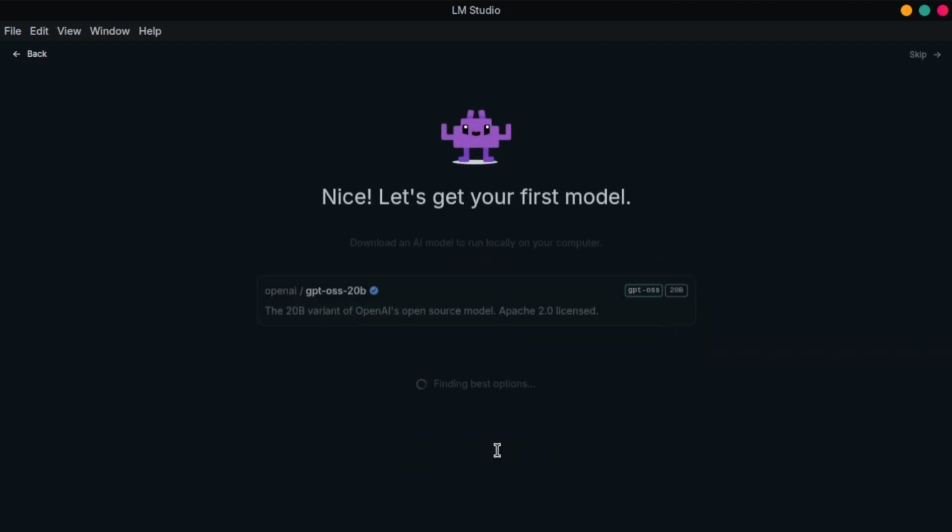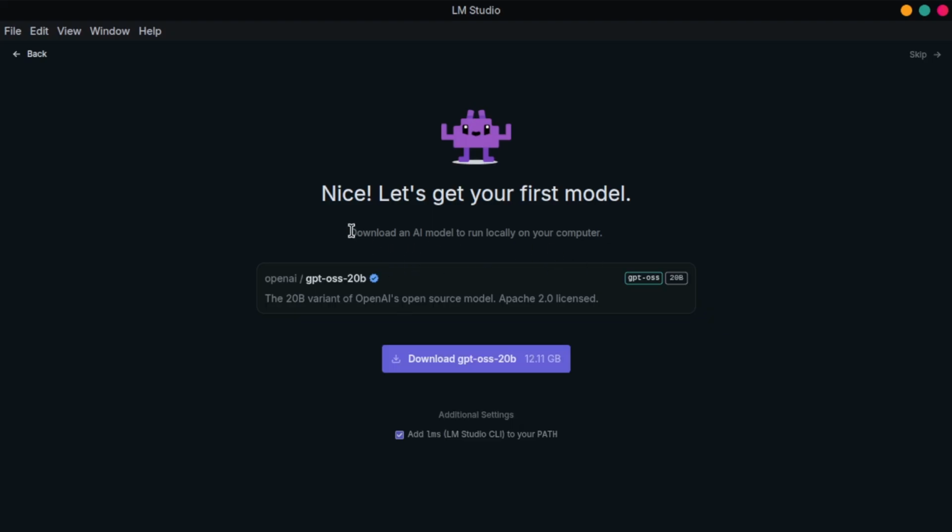Continue with the power user option, and now you can see it will show you the best AI model that your hardware can run. If you are okay with that, you can just download it from here and continue. But if you want to explore other models, you can go on the top right and click on skip.